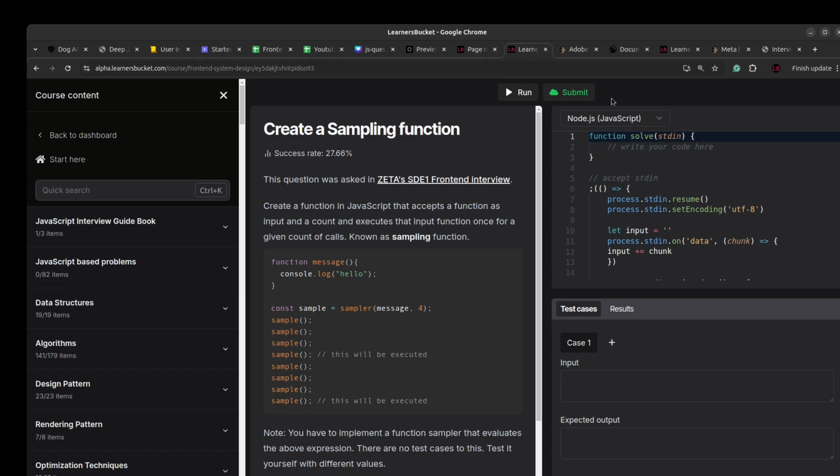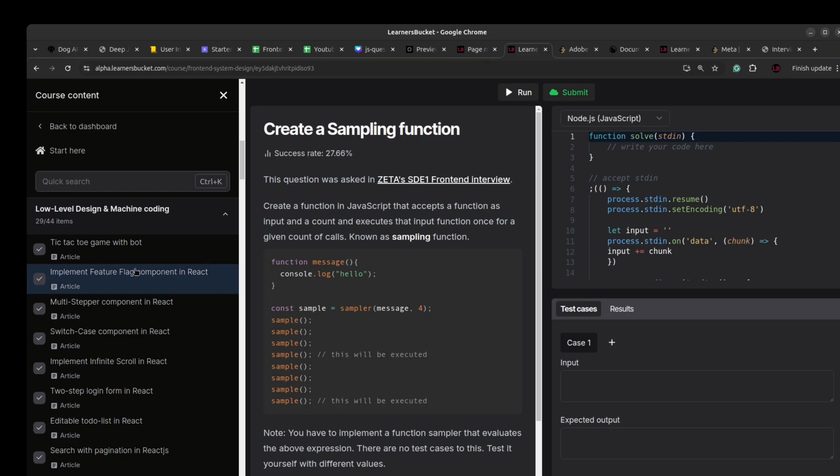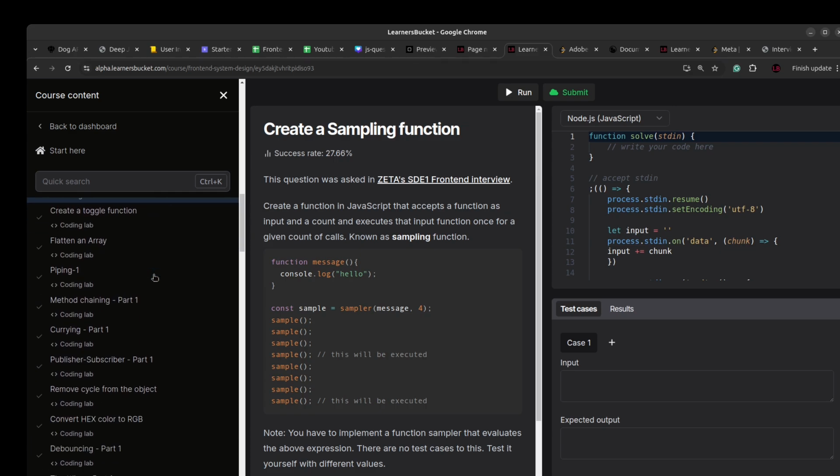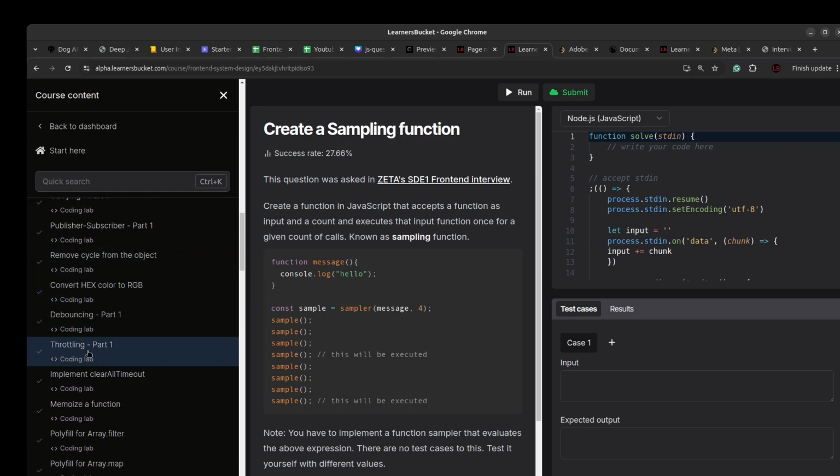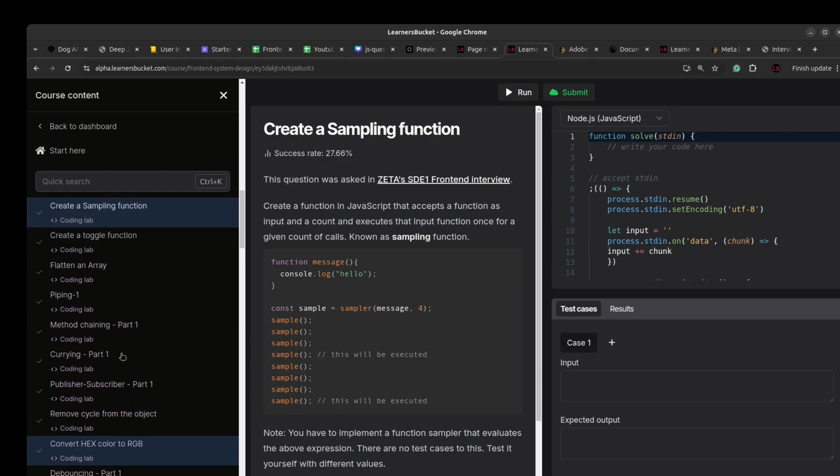Guys, let's start with the first problem. As you can read the problem statement, we have to create a sampling function. Sampling function is basically a variation of throttle function. Throttling, we have that question next, I think we have it here, so we'll be solving that too.